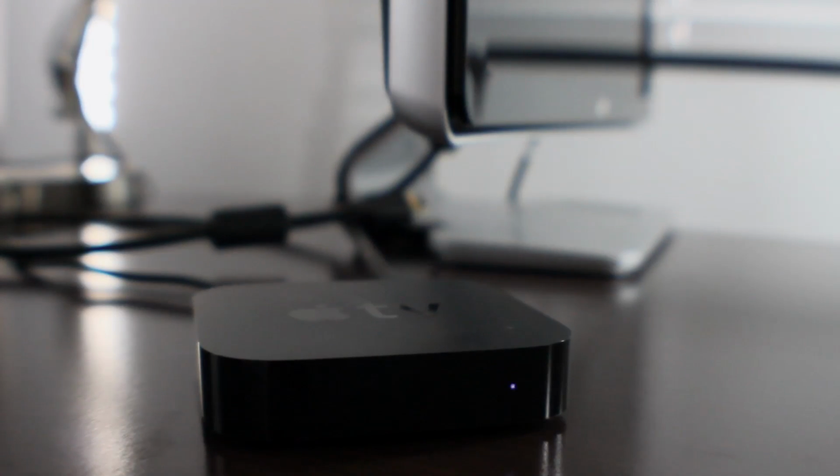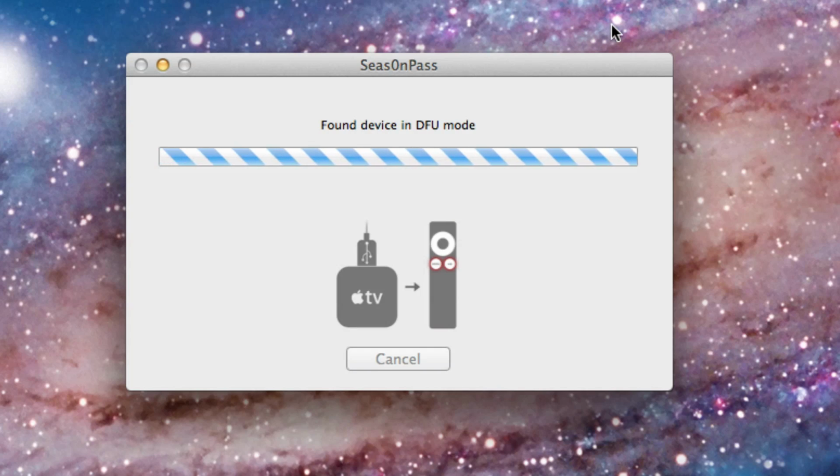And then once it does that, you're going to notice this. Found device in DFU mode. It's going to go through and it's going to restore your Apple TV with the custom firmware, the custom Seas0nPass firmware that jailbreaks your device. Now, this is a tethered jailbreak, and I'll show you how to do a tethered boot here in just a second. But you'll see uploading, IBEC. This all takes quite a while to complete.